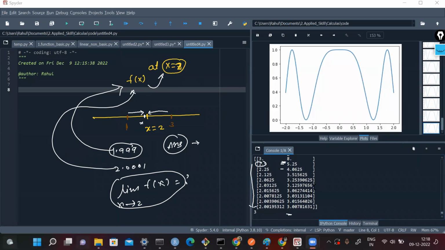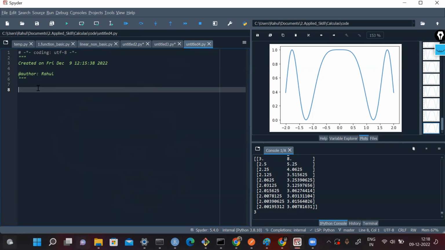You can see we are approaching from the right hand side. So how can we implement this in Python? That is what I'm going to explain in this video. Again, I'm clarifying, this is not the exact implementation of the limit. This is an approximation of the limit. So let's implement it.